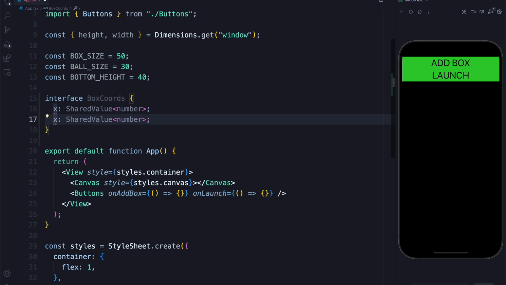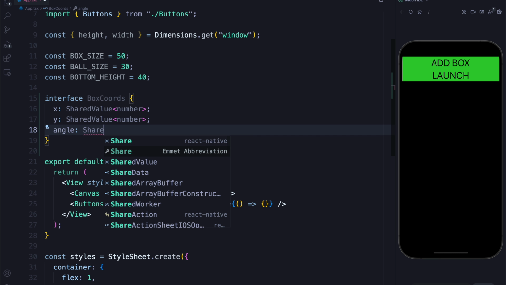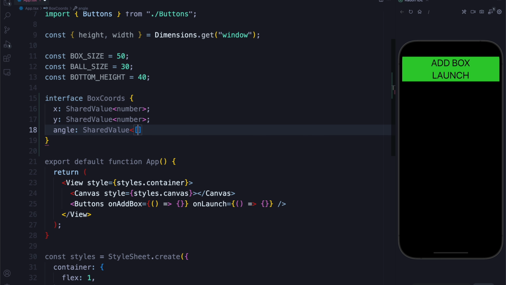Y is going to be the exact same thing. We're then going to have an angle because our squares are going to need to rotate later on. And this is going to be a bit of a weird type, but it's kind of necessary because this is just how rotations work in Skia and in React Native in general.